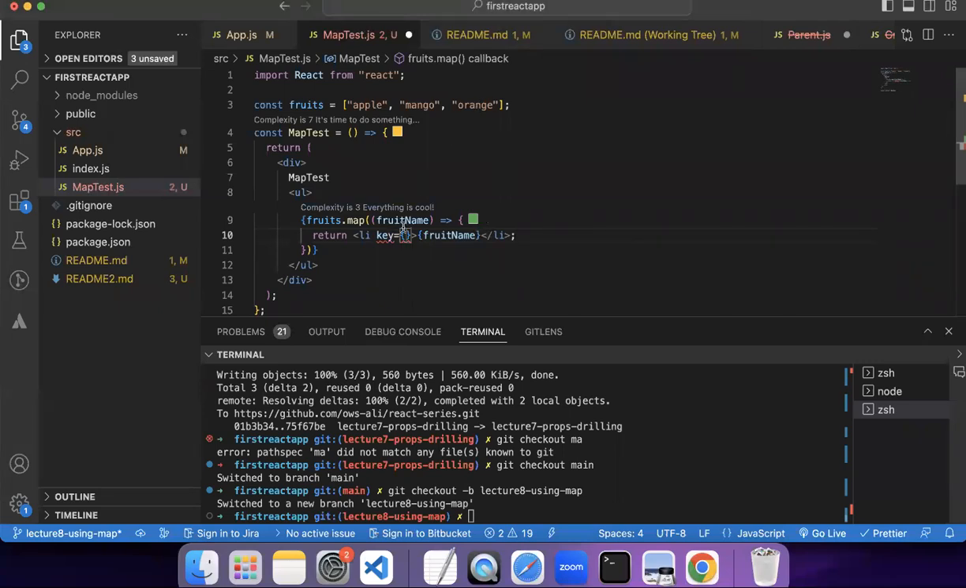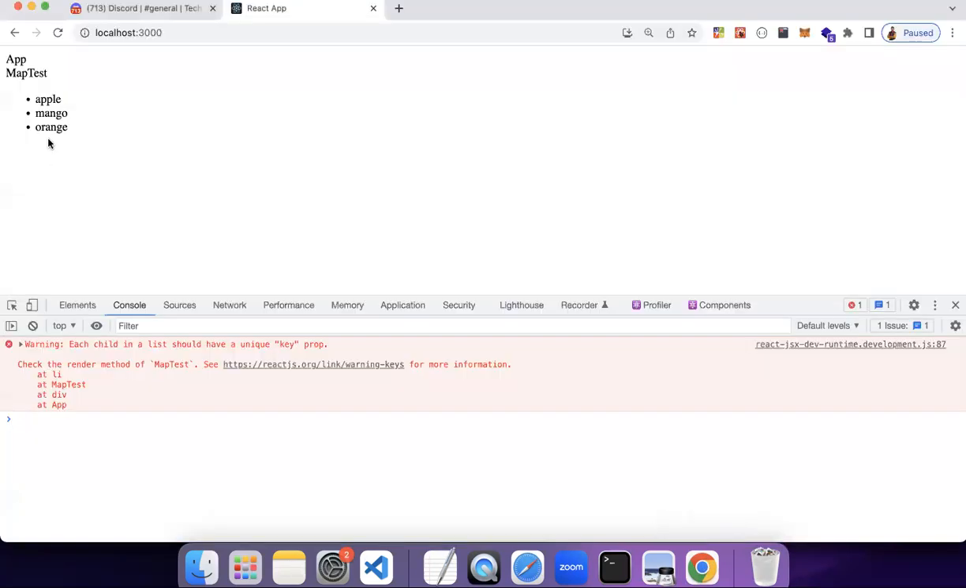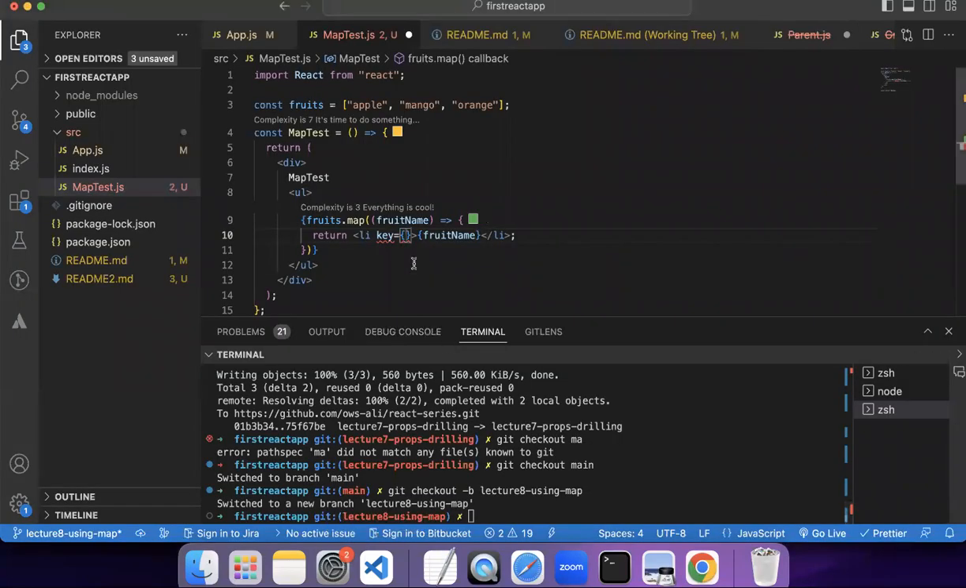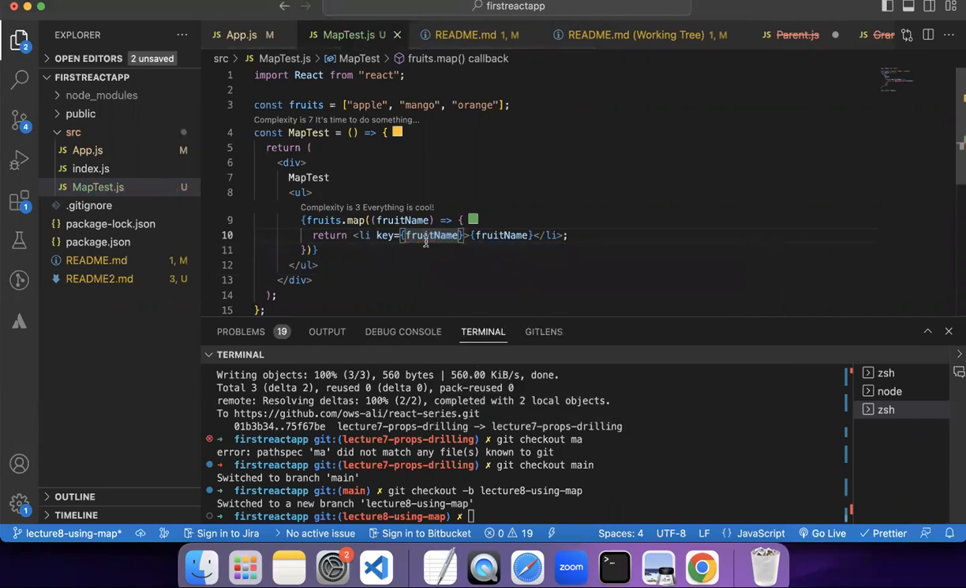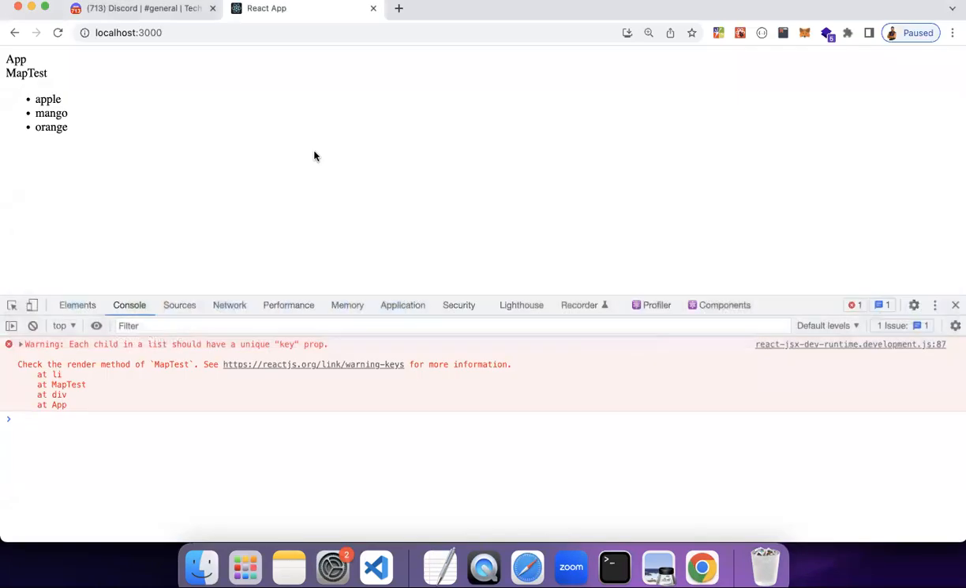If you don't pass key, then the performance is not great. If one element changes, React has to change all of them. But if you have key defined here, React will be able to differentiate that this element needs updating and this element does not. And it has to be unique. It should not be something like 1, 2, 3. So we can even just make it the same as the fruit name for now.